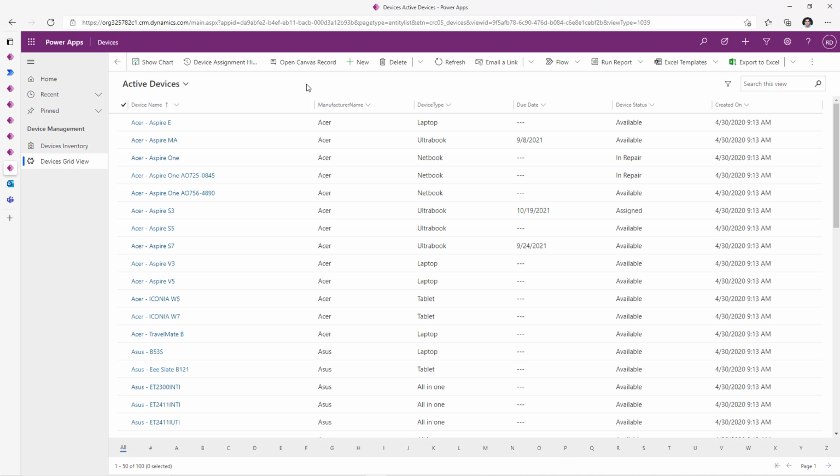You can also show and hide commands in the command bar based on logic. So for example, only when the device status is assigned do I open up an additional option on the command bar for the user to send an email or a notification to the user to whom the device is currently assigned to. Acer Aspire S3.